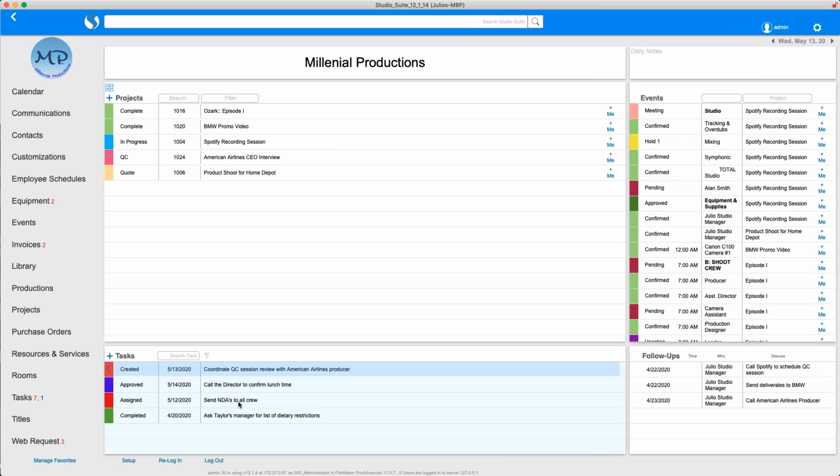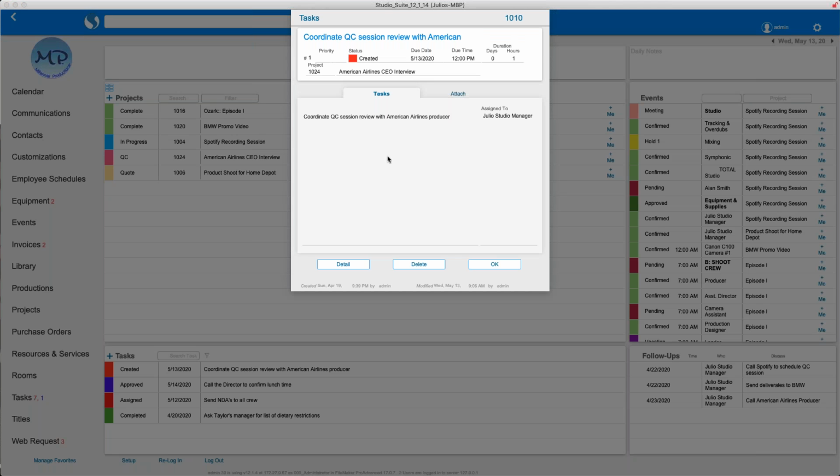So this is showing the tasks that have been assigned to me, or to the user logged in to Studio Suite in this instance. If I click on any of them, then it'll pop up a window right here where I can either edit the task itself, I can add an attachment to it, and I can also change the status if I want. So maybe if it's approved, I can change that to approved. I can also change the due date and the due time as well.